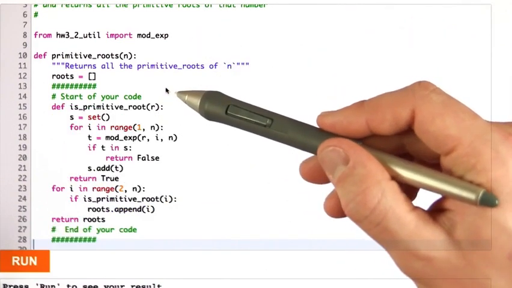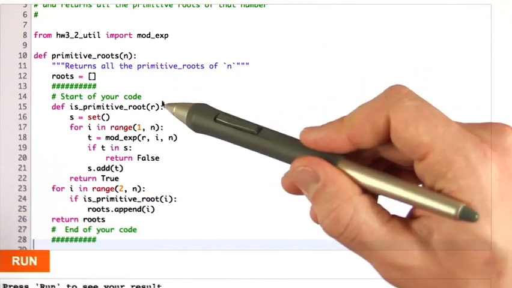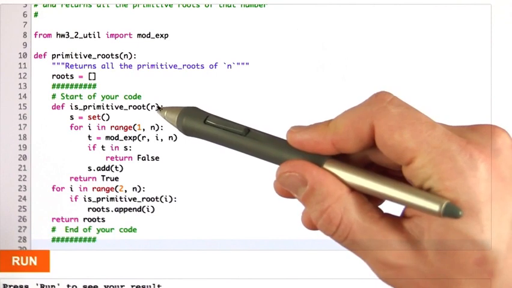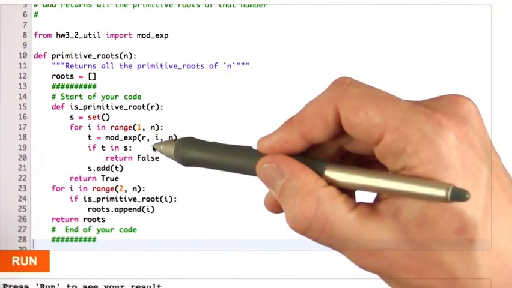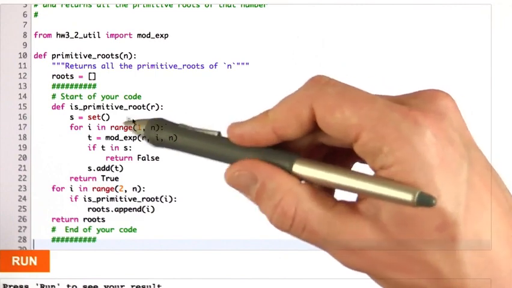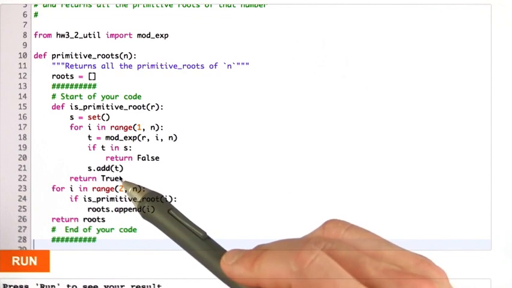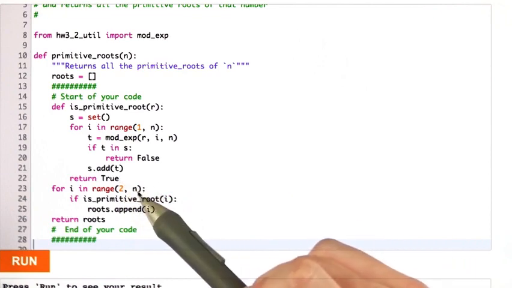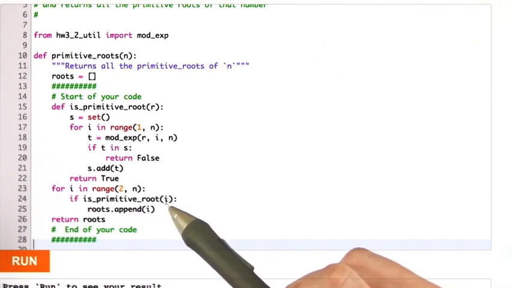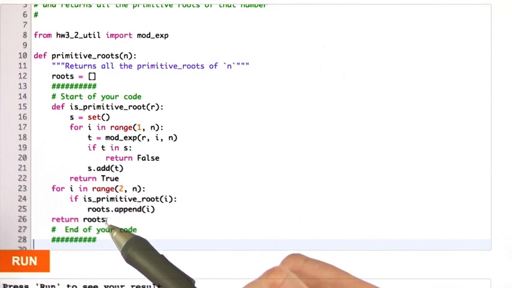Here is my solution. It's a fairly straightforward brute force search. First, I write a function that returns if a number, r, is a primitive root. I loop through all the possible exponents to see if the result has been seen before in our set S. If it has, we return false. If no repeats were found, we return true. Using is primitive root, we then loop through all the possible options, checking if it's a primitive root, and appending it to our list. When we've looped through all the possible options, we return our list.